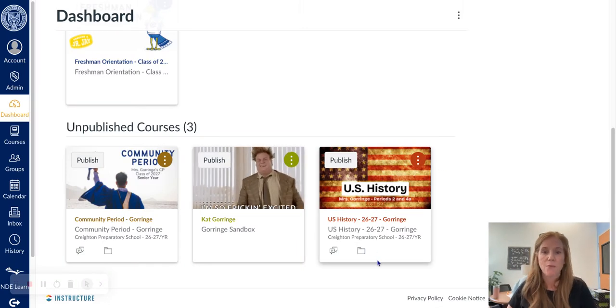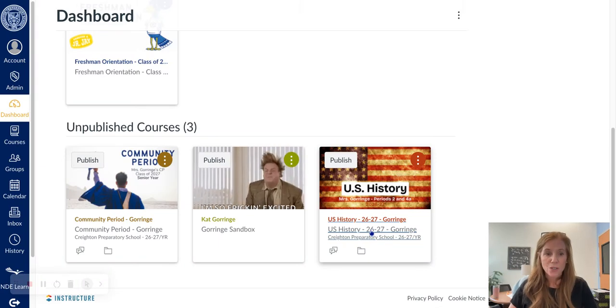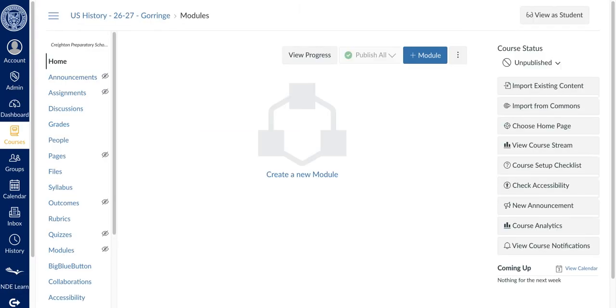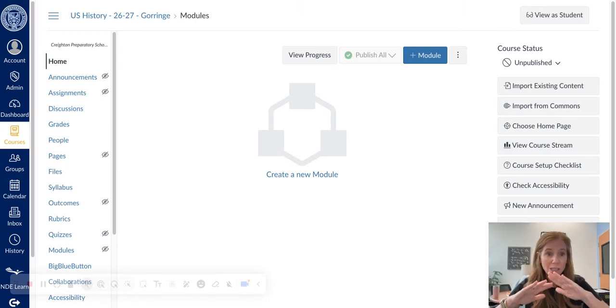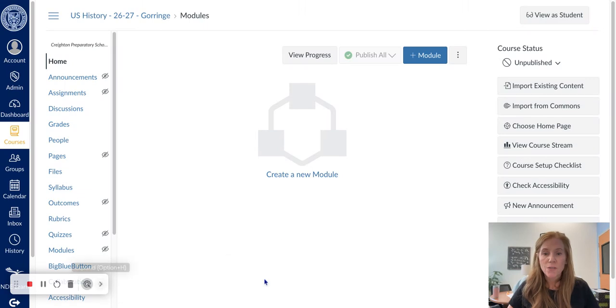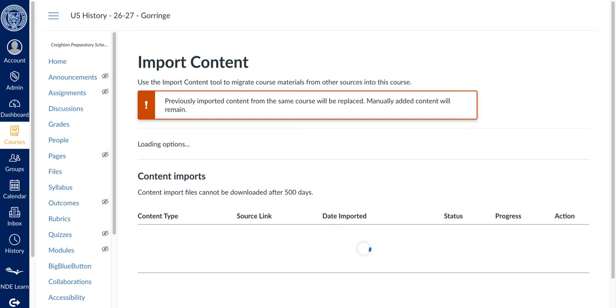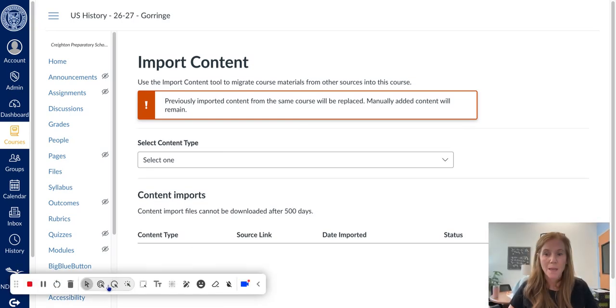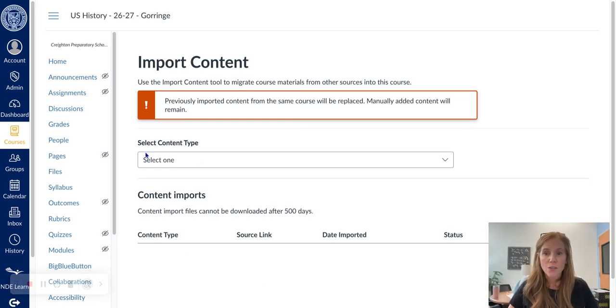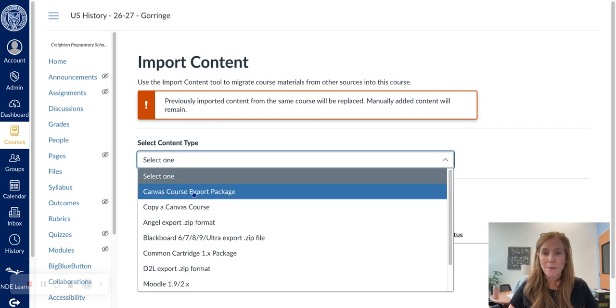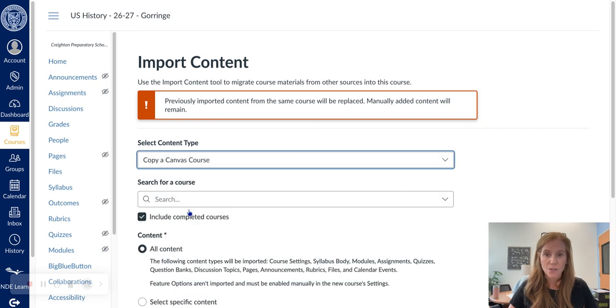The process of importing, though, is the same. So to do that, I'm going to go into my US history course to start, and you can see completely empty, nothing is there, it's blank. I haven't even really played with my settings yet. We'll do that separately. So what I want to do though is I want to get my content in here. So I'm going to come over here to my options along the right-hand side and I'm going to choose to import existing content. Okay. And under select content type, I'm going to copy an entire Canvas course.